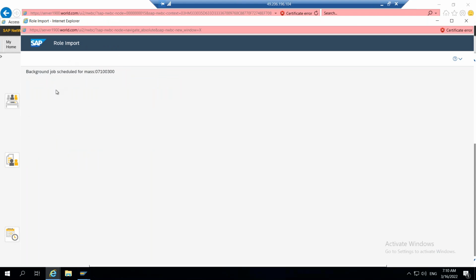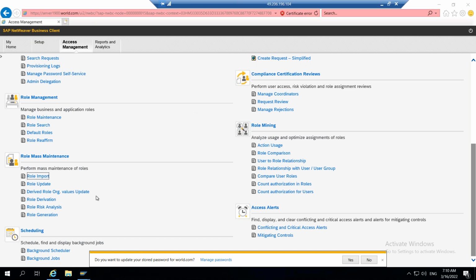Role importation job is scheduled in background. Okay, the job is scheduled in background. So then we will check it. After some time you can check it. Okay, so you can follow this process for role importation.